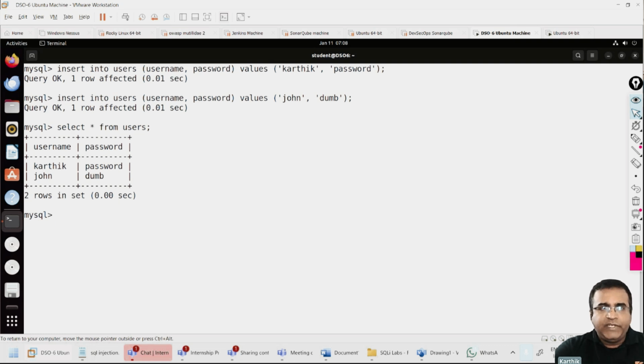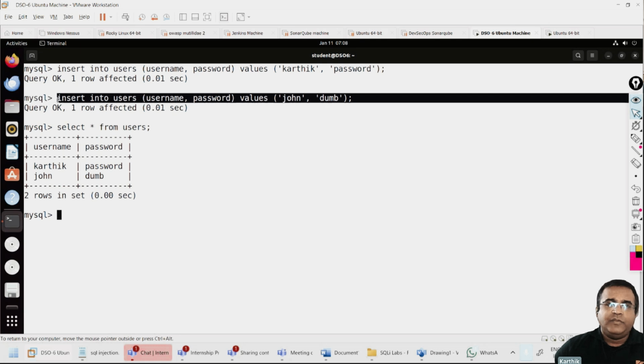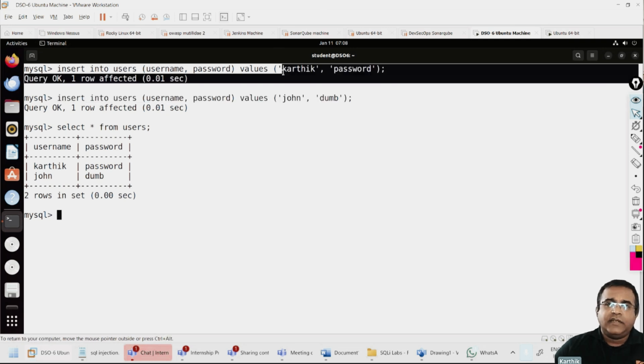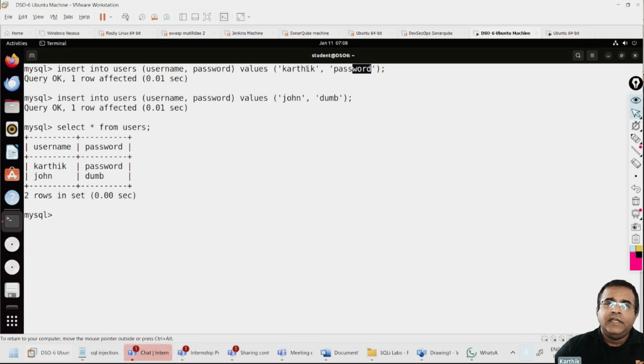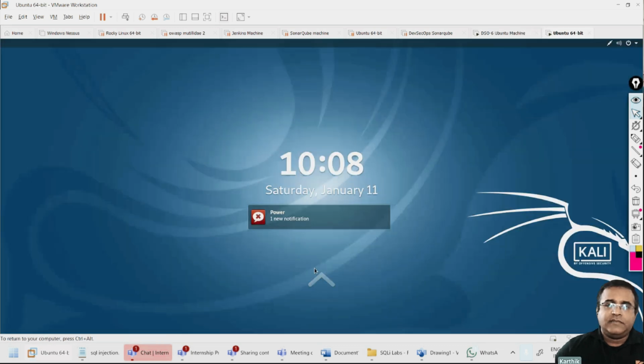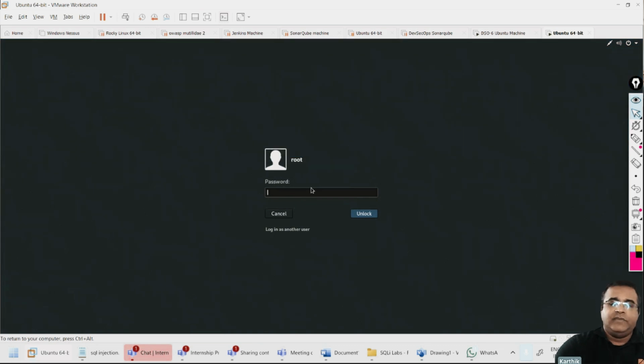Whenever I want to insert data, this particular command is going to be used in your PHP code or any server-side scripting language for putting the data inside. So meaning I might give Karthik and password in the web page, and that will come down here and get inserted into the table. So that is how it is going to work. Now let's check out the actual hacking machine. We'll come back here.